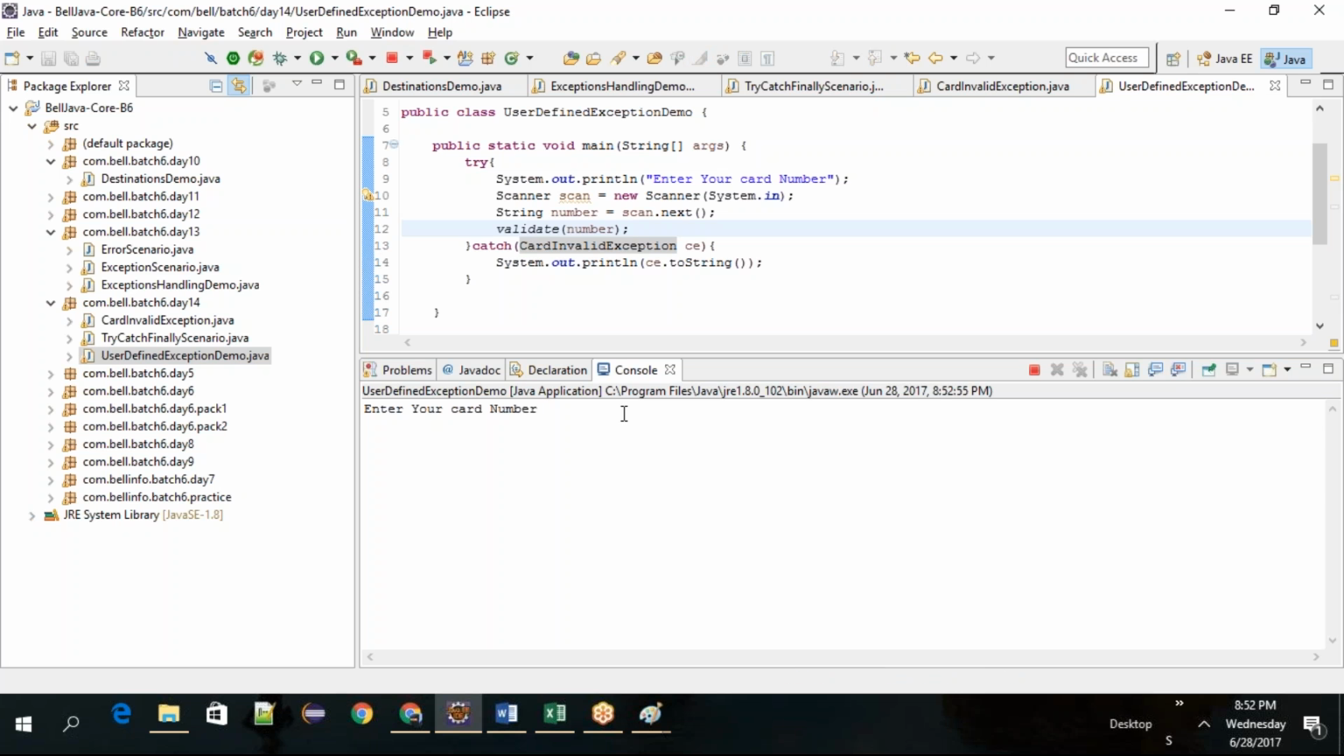Enter your number: 1 2 3 4 5 6 7 8 9 10 1 2 3 4 5 6. Hey, we accepted your card, we will send your purchases because the size is 16. Let me run this program again. Enter. Invalid card number, must be of size 16.